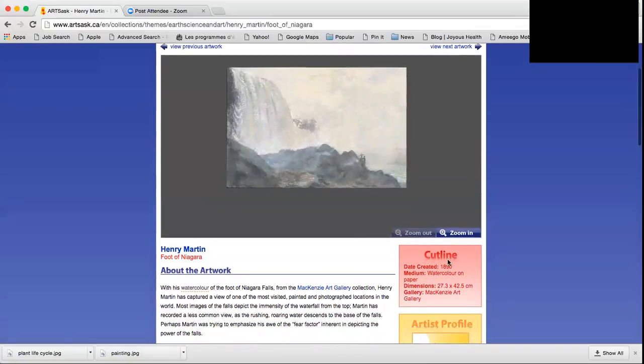And let's look at the cut line. So this one was created by Henry Martin, and it's watercolor on paper. That's very cool. So watercolor now, a different medium. And a very different view and a different place as well. Let's go back.